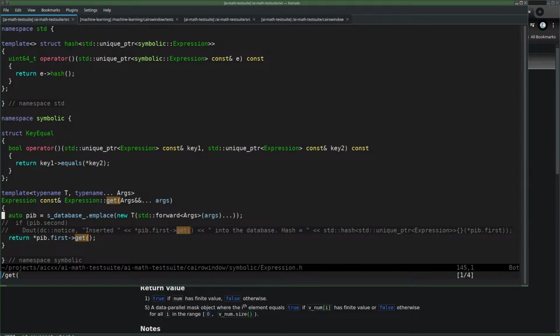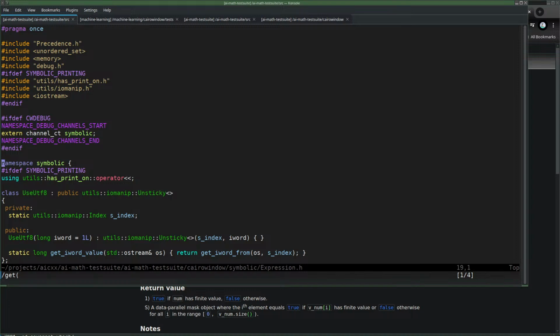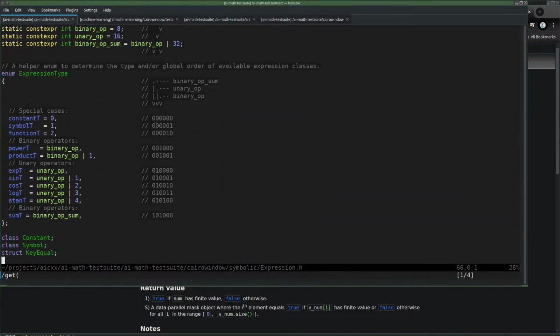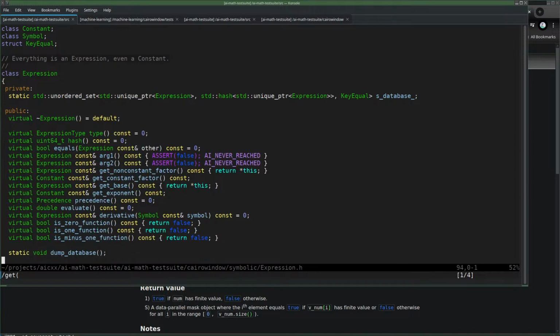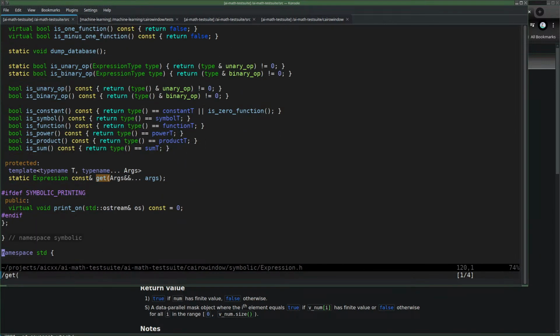And, okay, what is T? T is the template parameter. Oh, it's just a static function where you can pass some type, and then it will construct a type. But it's protected, so it's really nothing for us to use.